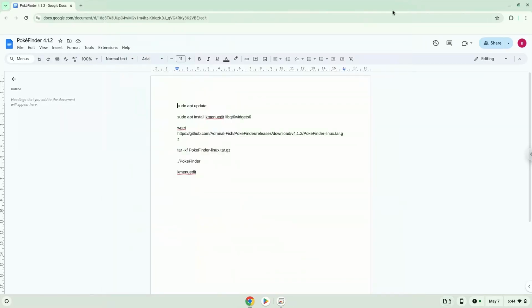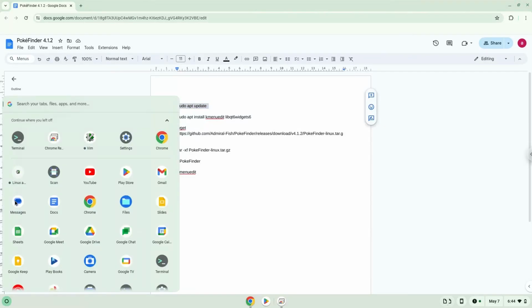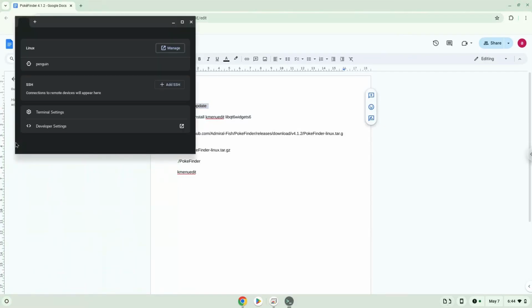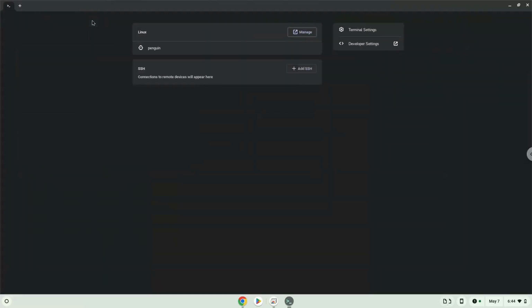Now we will copy the first command and open a terminal session from our app menu. Next, we will paste the command into our terminal, either with a two-finger click on your terminal or click Ctrl, Shift, and V together. This command will update the repositories of our Linux container. Press Enter.